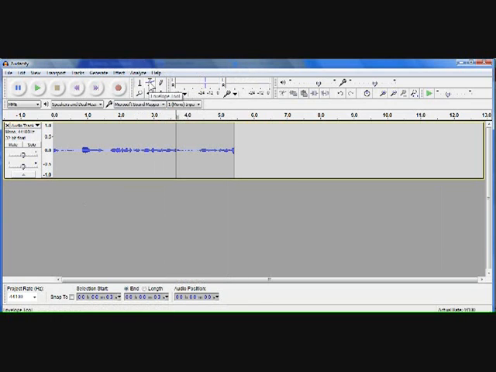Next you have the envelope tool. This helps you to change the dynamics of your recording. So I can drag this, you have to make a number of points and you can make them smaller or louder depending on how loud you want it to go.